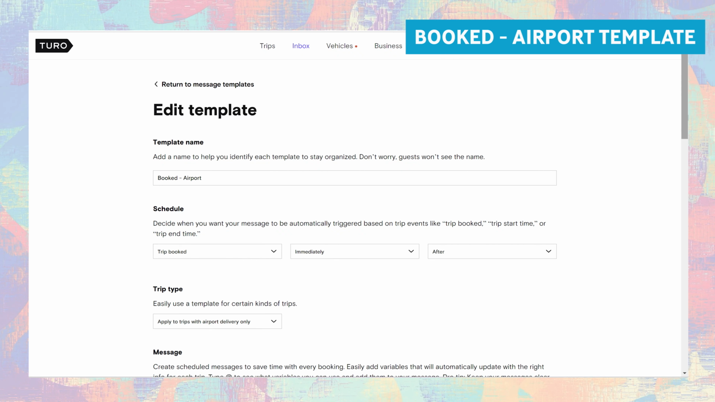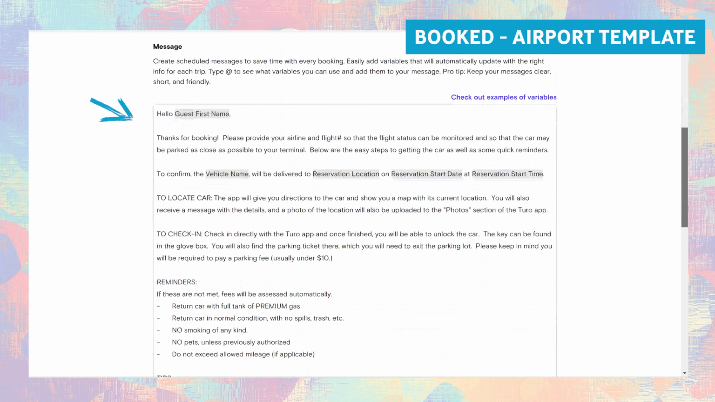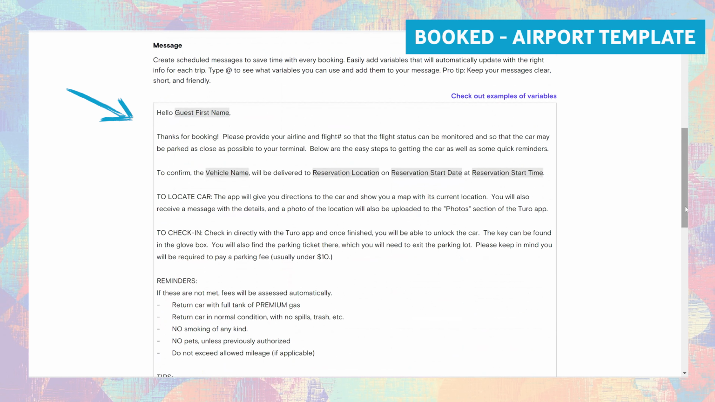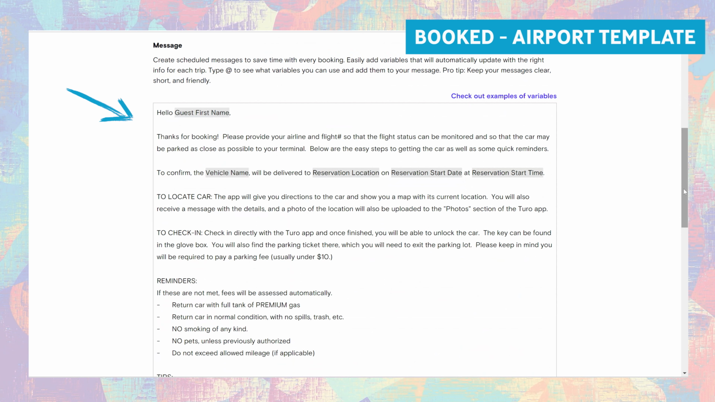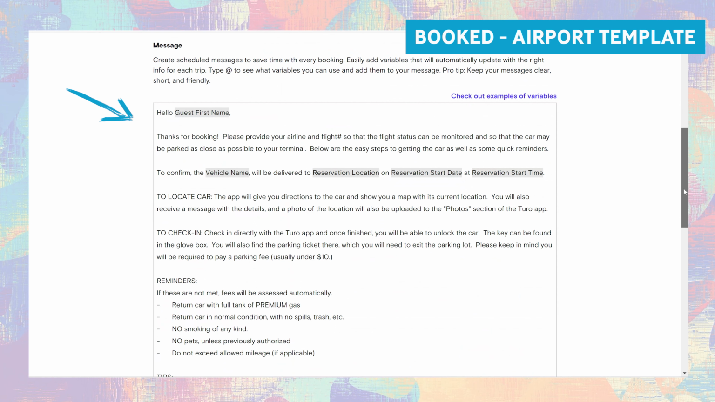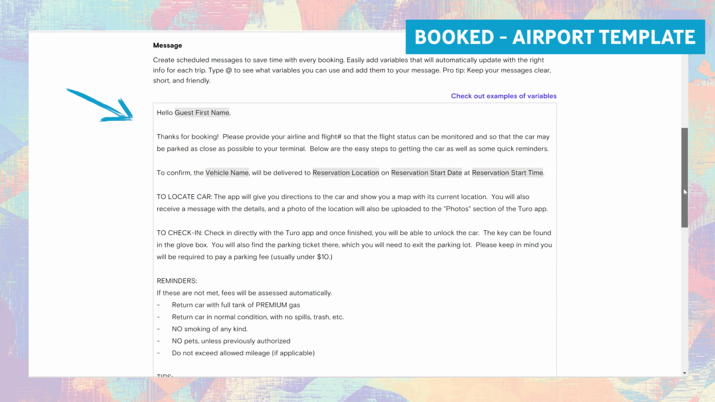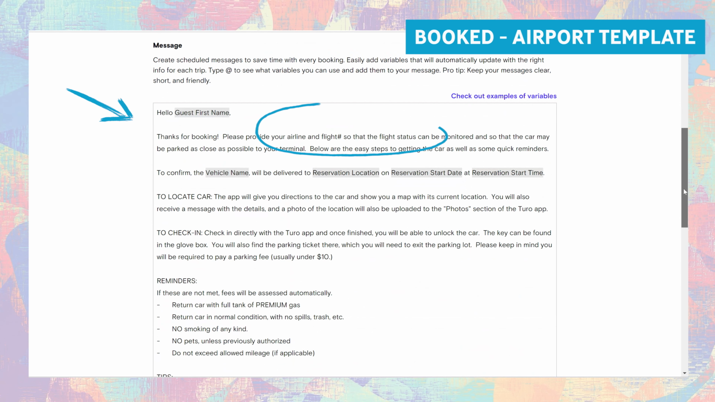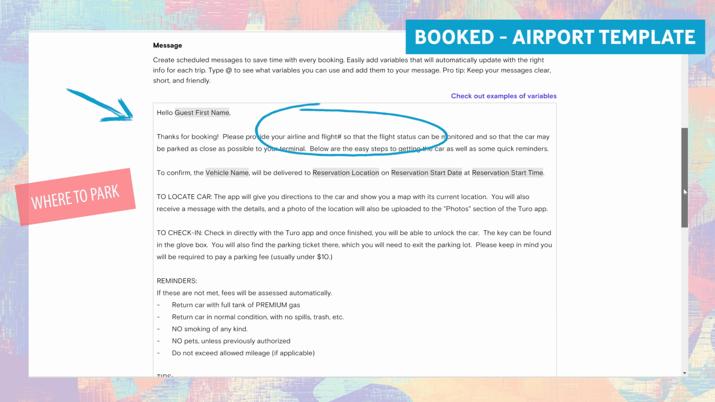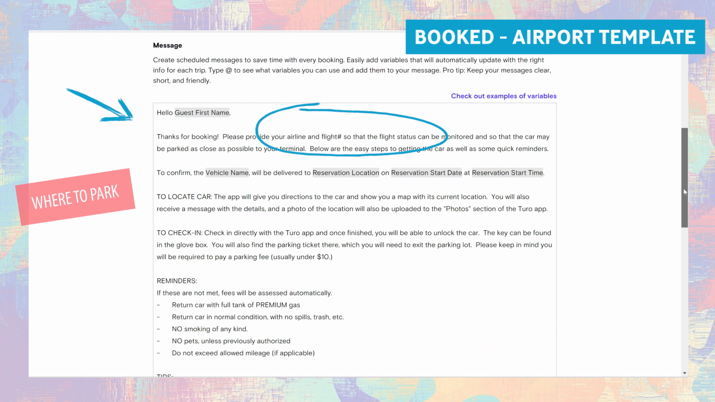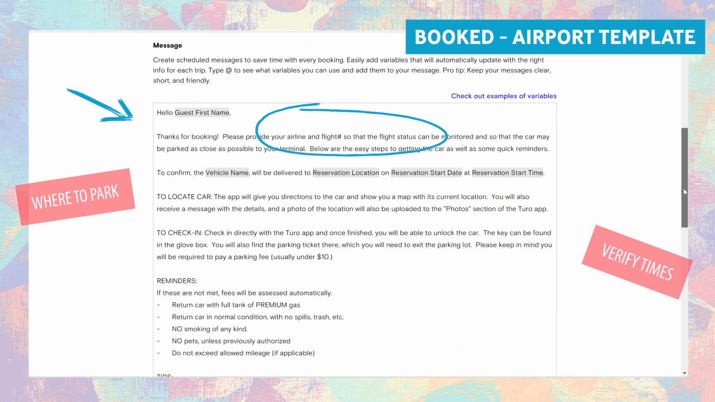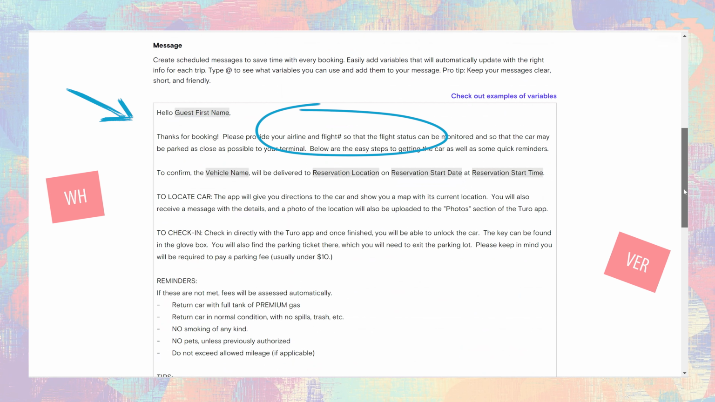The next area is where we will enter the message we want sent. Again, because this is the message that I send when a guest books and wants the car delivered to the airport, one of the first things I include is a request for their flight information. And this provides a few things. It lets me know where to park the car so it's closest to their terminal, but it also lets me verify that the trip times that they've chosen are appropriate.